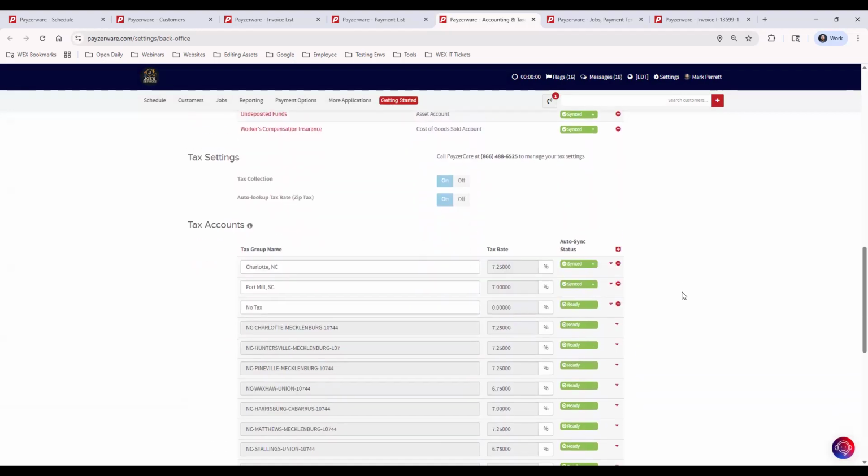Quick tip or just note about taxes. If you have taxes turned on and auto lookup tax rate through zip tax turned off, then all of the tax groups will be exactly what's in your QuickBooks. For those who have been using QuickBooks for many, many years, they prefer this. They just like, don't touch my taxes. I just want my tax groups that I've always had.